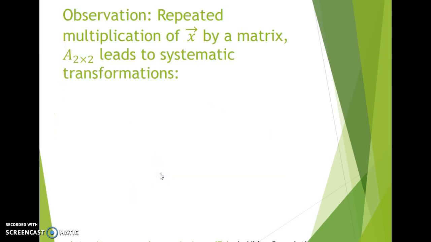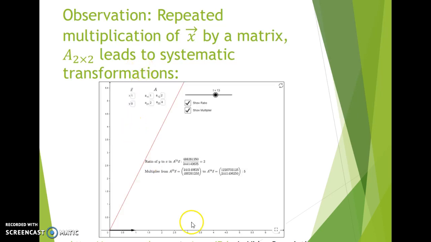So, first of all, one observation that we've been able to make is that when we repeatedly multiply x by a matrix, so let's just say we're dealing with a 2 by 1 vector x, and we multiply it by a matrix A, which will be 2 by 2 in size, this leads to some systematic transformations. So we will jump to this applet, and this applet is actually available in the video description, so if you'd like to go experiment with it, you can, and you can change the A matrix itself.